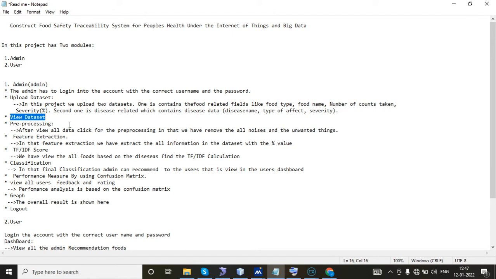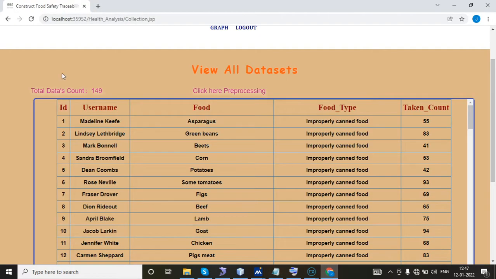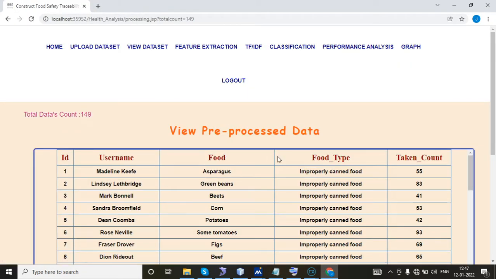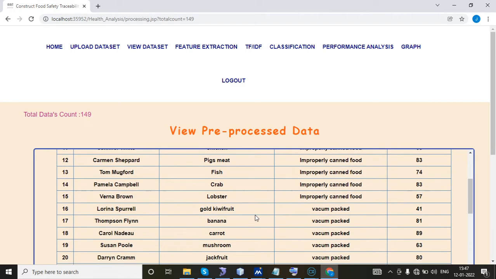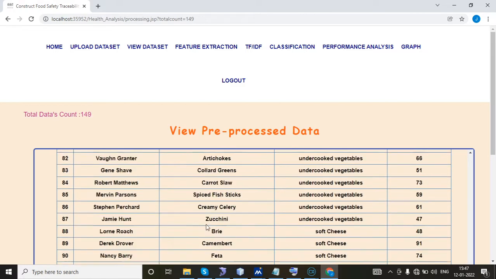Pre-processing technique means we have to remove the unwanted things in our data set. For example, in a sentence there are too many words like is, there, there's. Based on that we have to remove them. Why we use this pre-processing technique is to enhance the quality of the data set. Now I click the pre-processing. After pre-processing, these are the pre-processed data set.